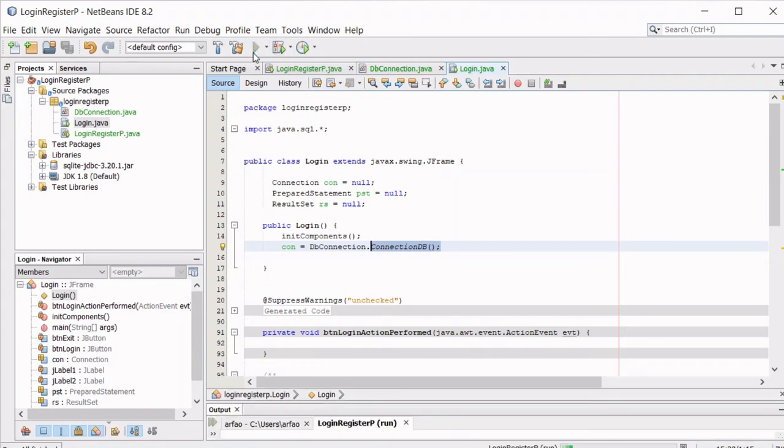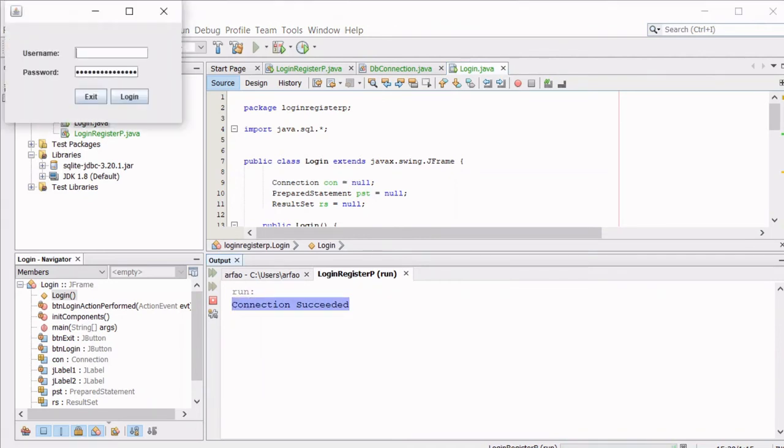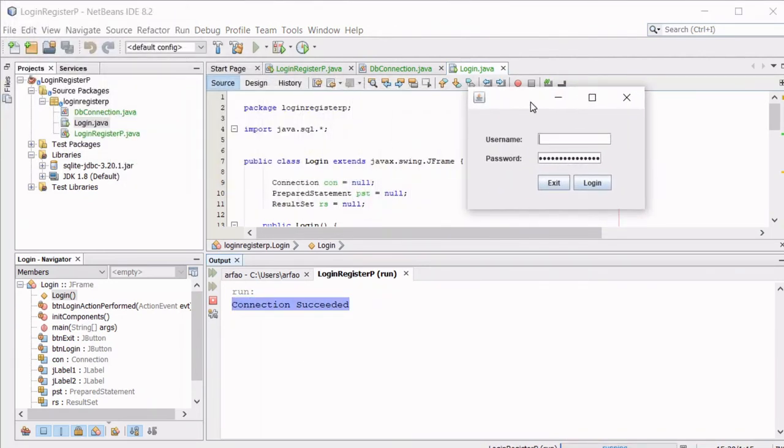Okay, let's run this code and let's see if we have established connection. So it says connection succeeded, and also we got our login GUI here popping up, prompting us for a username and password. Well, so far nothing happens here because we haven't typed any code for these buttons to add the process of authentication, and we get to do it next.